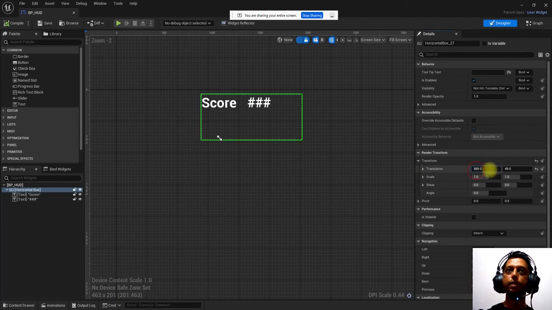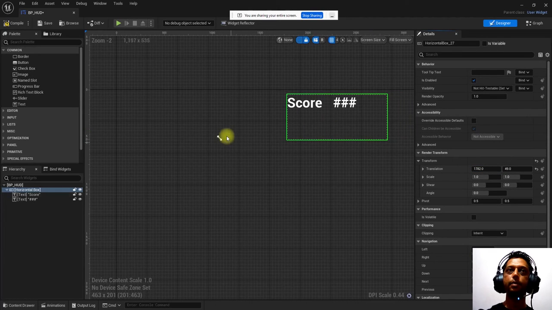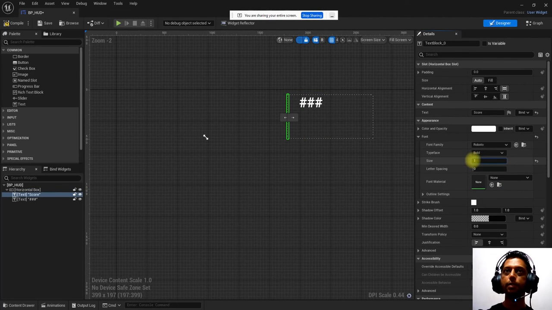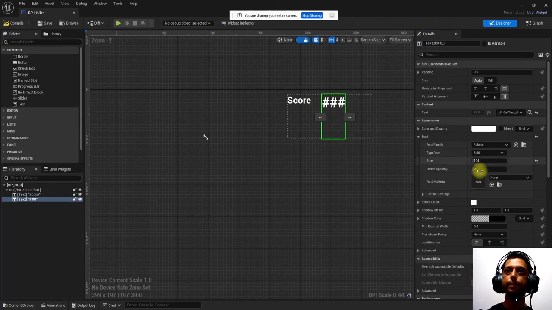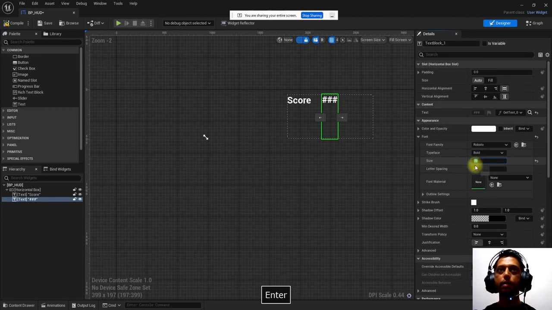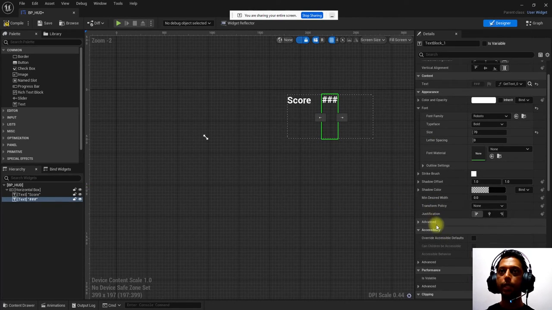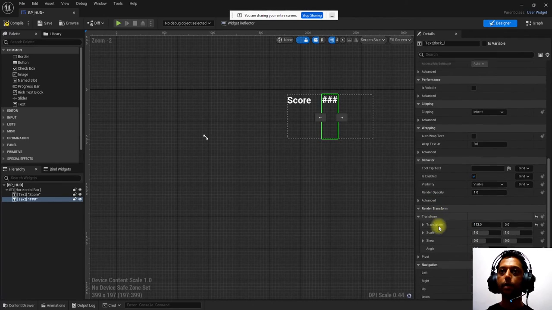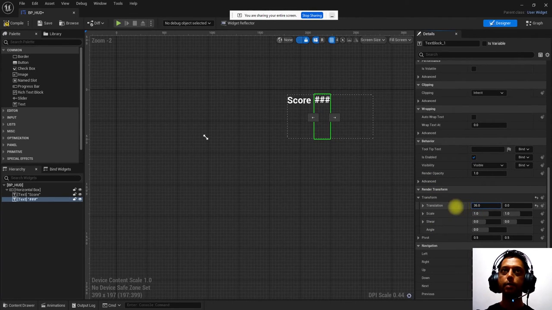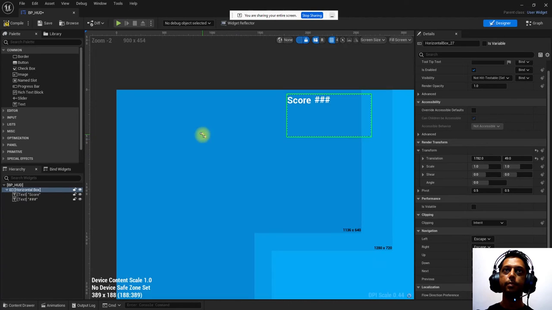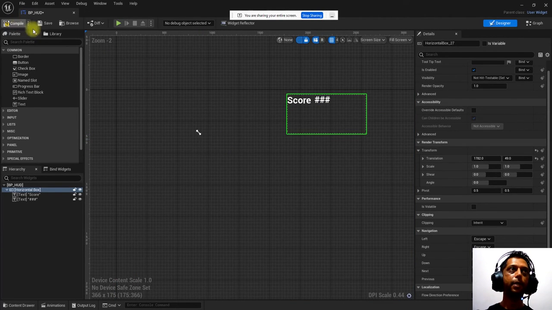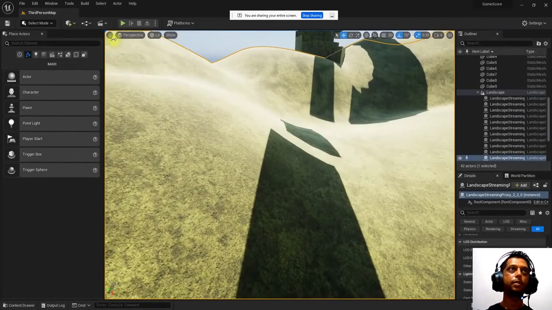Let's try moving towards the right. Just check. And the font, I can still reduce the font size. It's too big. So 41, 50 will be fine. 73. And if I just come down over here, we can see certain properties of that also. So translation, it is too far. Let's bring this down. It's fine. Compile it, save. Close it.